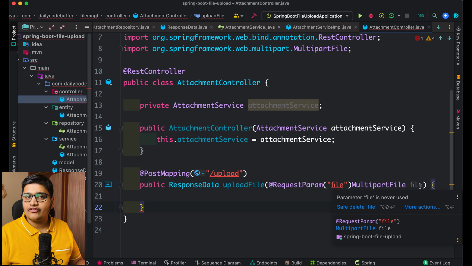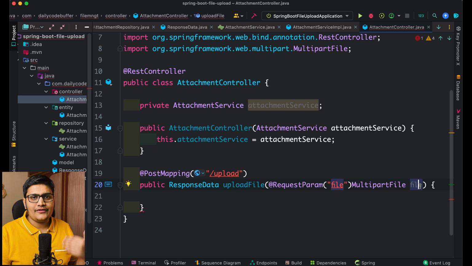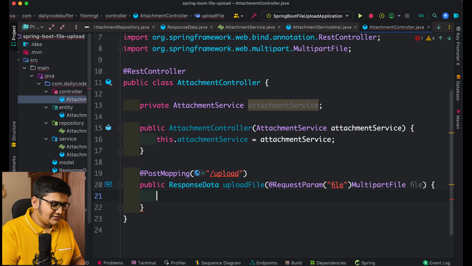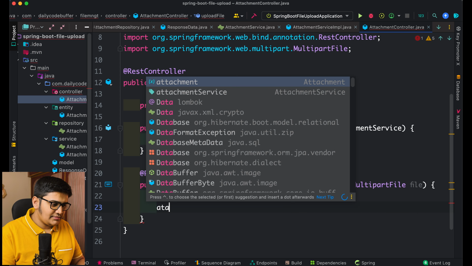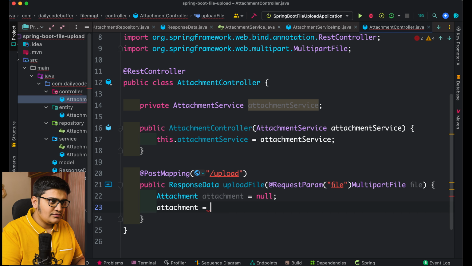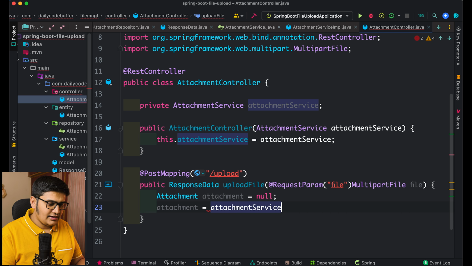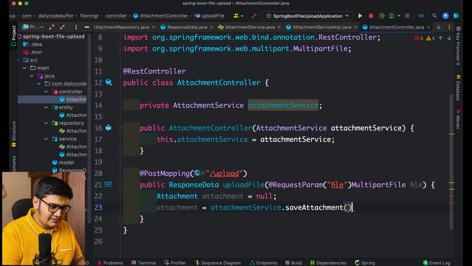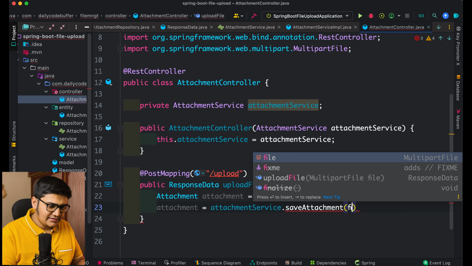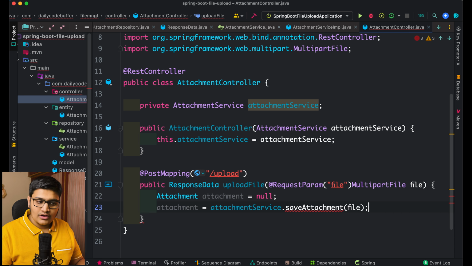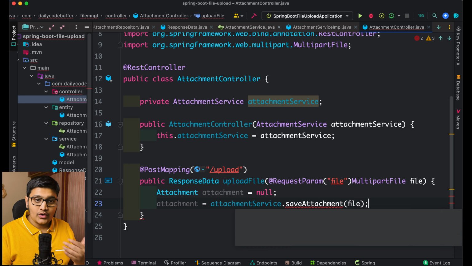Okay, now this particular file, whatever I'm getting, I need to convert it to a byte array, and I can directly save it to the database. Now here I'll say Attachment attachment equals null. I'm just defining it here, and let me do attachment equals attachmentService.saveAttachment. I'm creating one method and I'm passing file. Okay, this method is still not created, so we need to create this method.